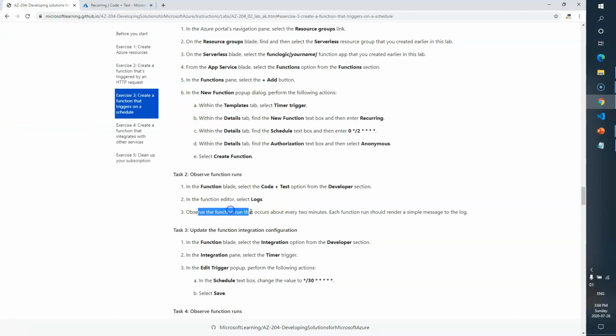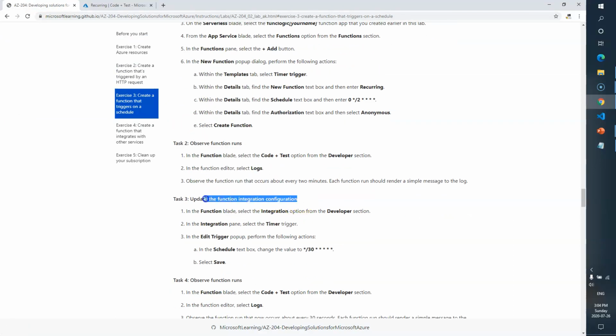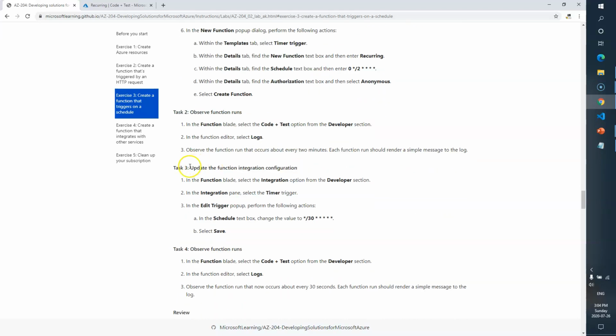So this is done. Now update the function integration configuration. Okay, so here our task 3 is to update the function integration configuration. So you have to go to the function blade, then the integration option from the developer section. In the integration pane, select the timer trigger. Okay, and in the edit trigger, let's do this. So this will run the job. It will trigger the job every 30 seconds.